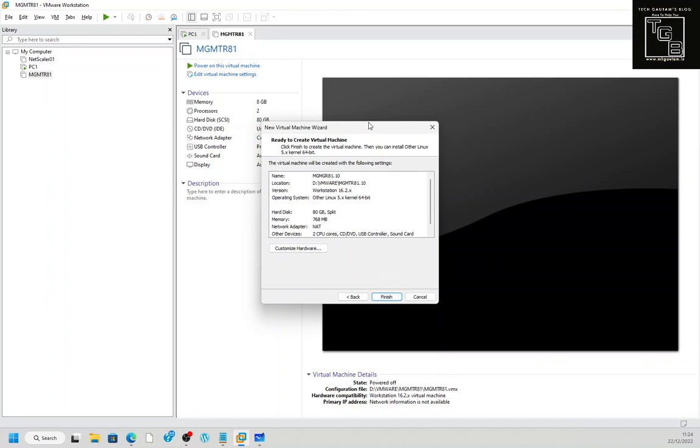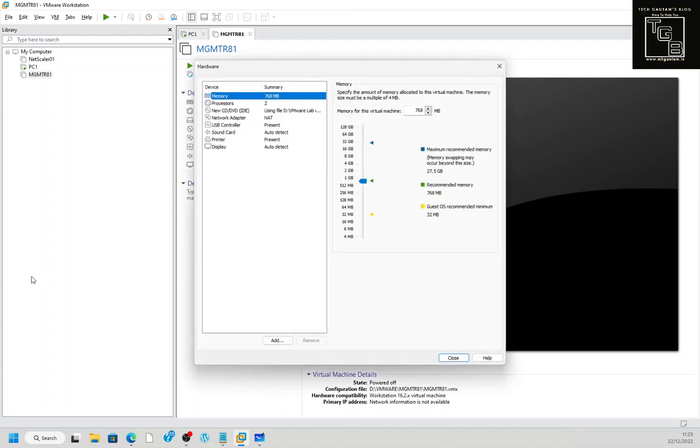This page will show you the details about what you are going to install. Like this is the name of the virtual machine, location, this version, then hard disk. You can see the memory 768, the network adapter which is in NAT, and other devices. You can customize this based on your requirements. I am going to increase my RAM, so I will click on customize. So I will increase this RAM to 4 GB.